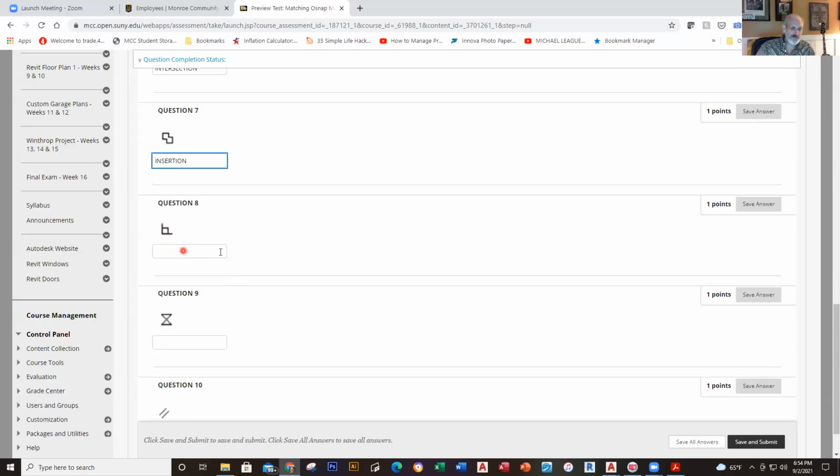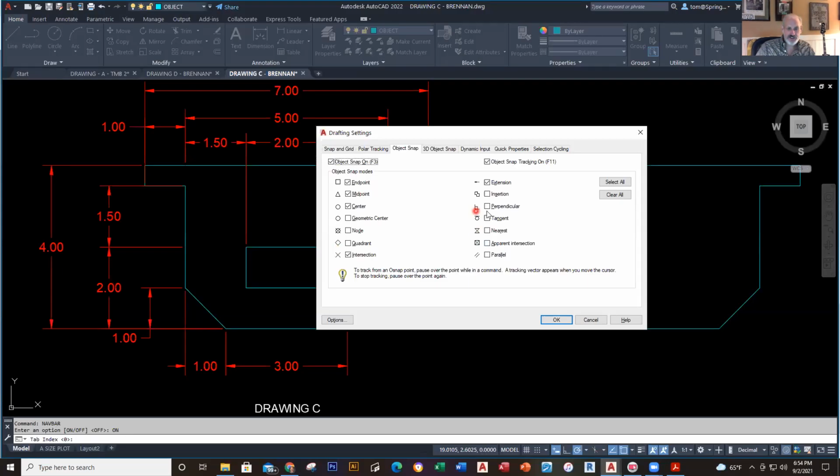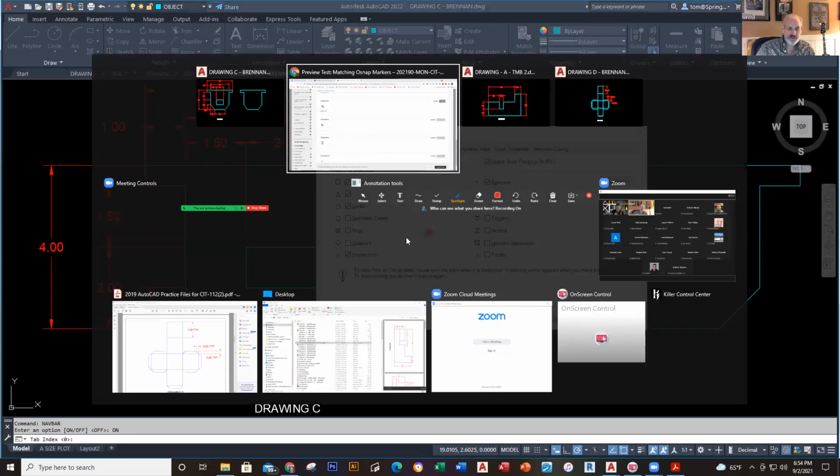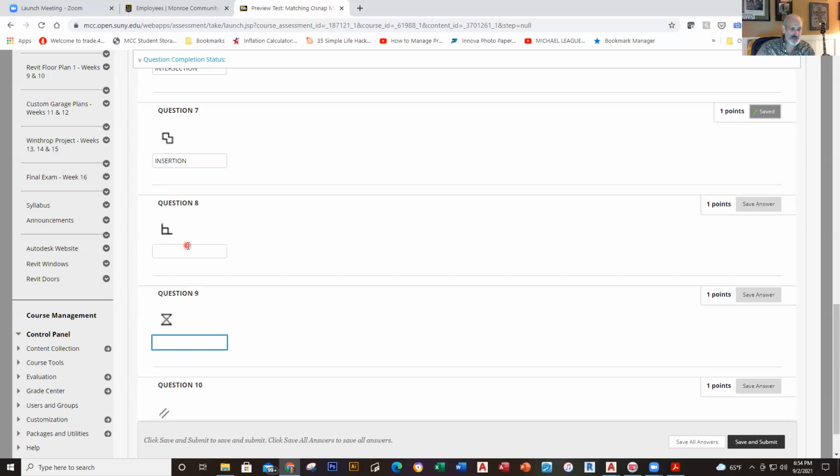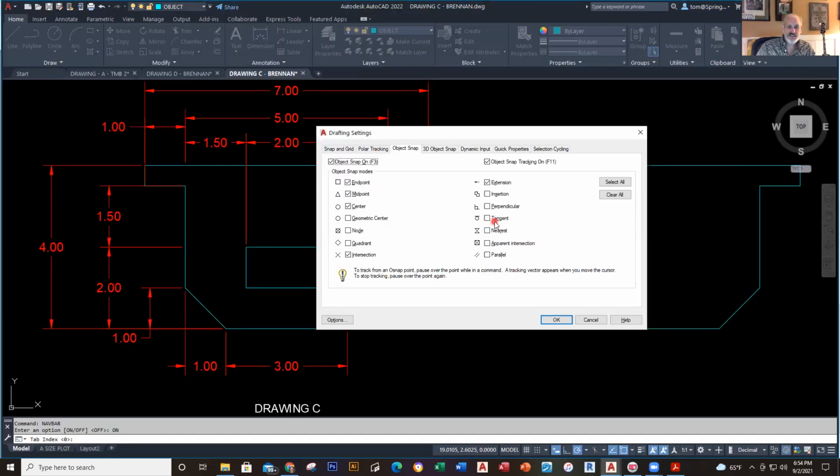I got this one right here, and right here it shows me this. That's perpendicular. See it right there. So I go ahead here and type in perpendicular, P-E-R-P-E-N-D-I-C-U-L-A-R, perpendicular.